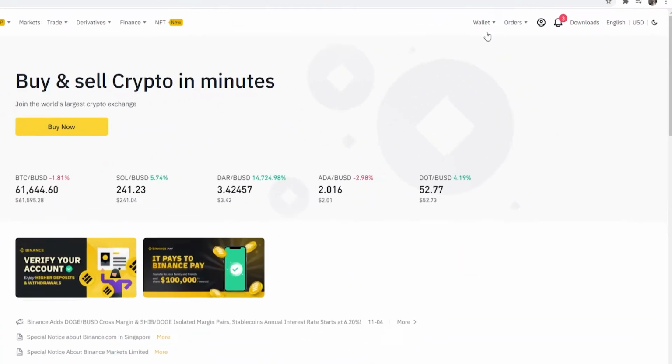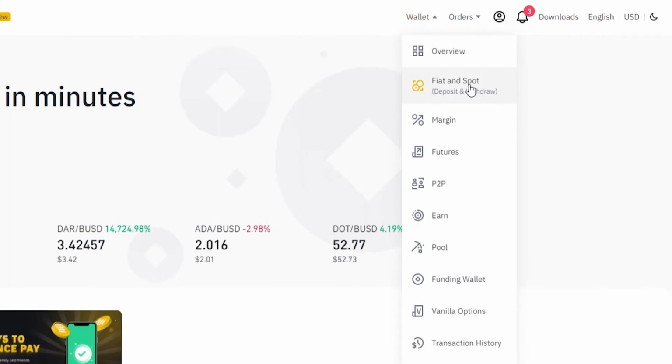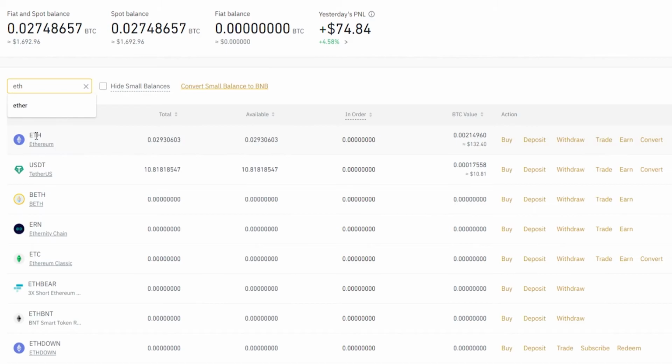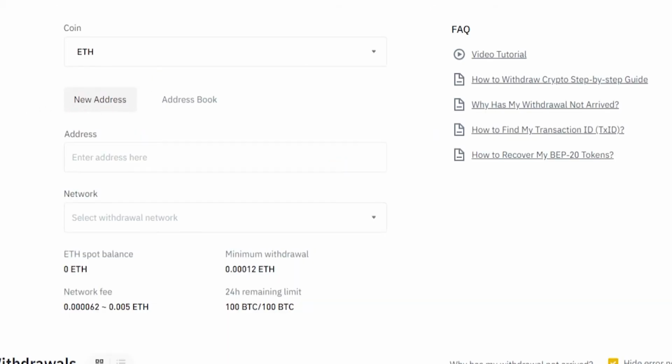And once you're logged in, go to wallets and then fiat and spot. Once you're here, you then need to find Ethereum. Maybe it's one of the top ones for you. If it isn't, just go ahead and search for it. Here is Ethereum. We then need to go to withdraw. We are withdrawing to a new address and we can then paste in our MetaMask wallet address here.